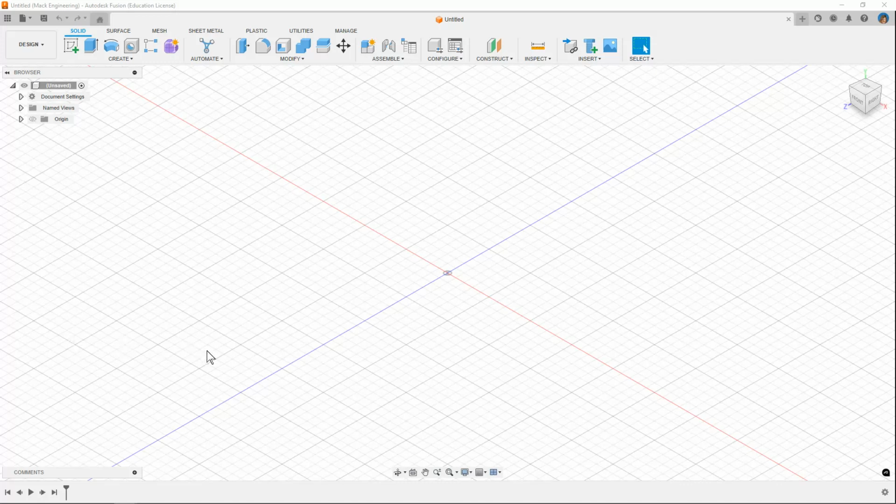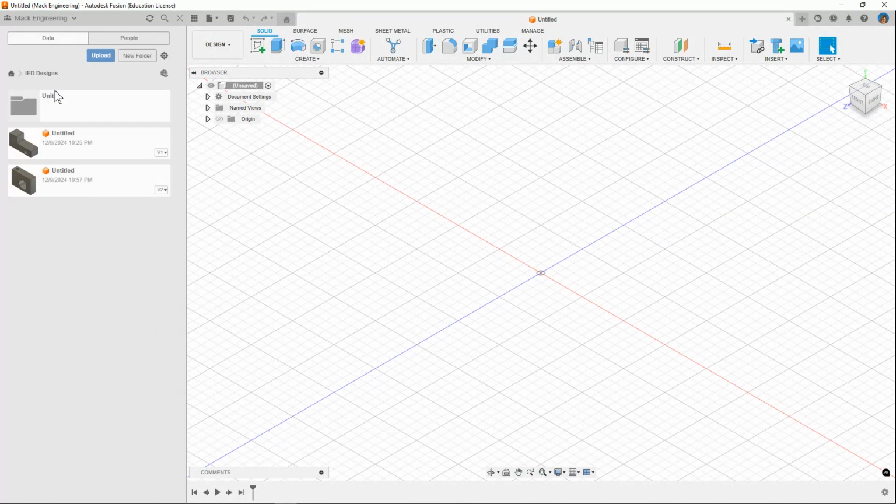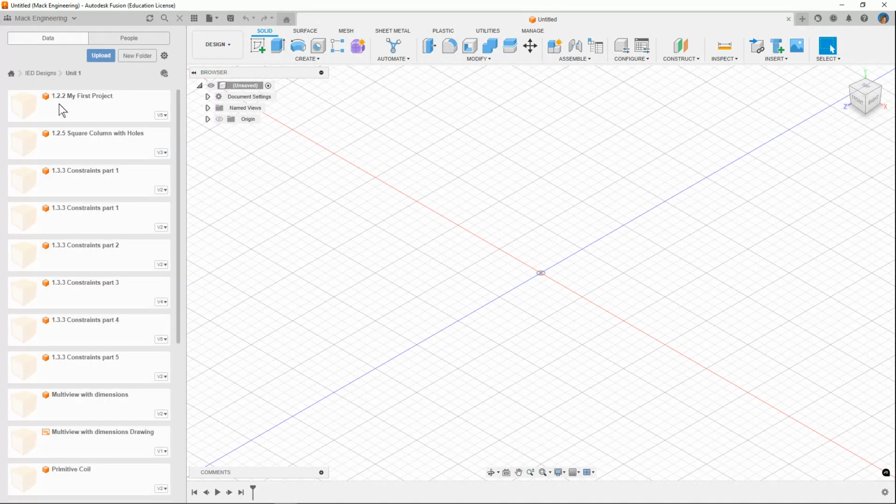Hello, today we are going to practice making holes. This activity is called 1.3.2 drill block. First thing you need to do is go up to your data panel, open that. You want to find your IED Designs project, and you want to open up your Unit 1 folder.